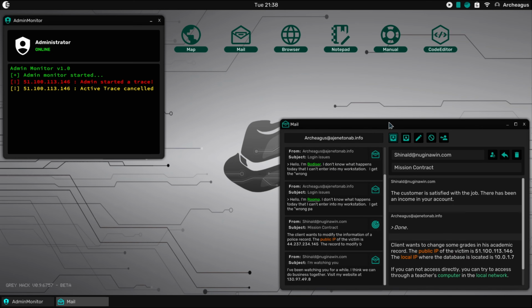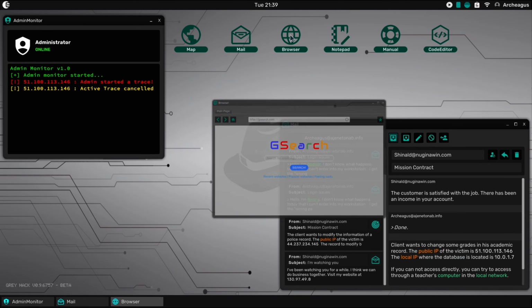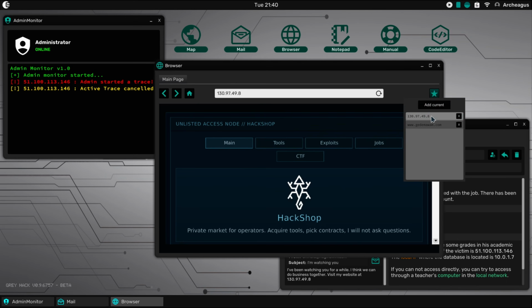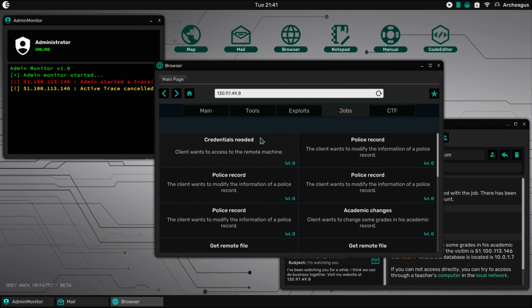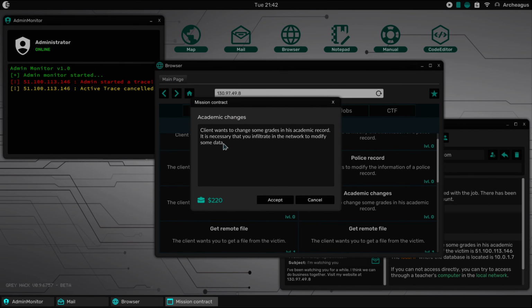All right, so that's how you resolve most of the missions that you're going to see. If we go back and take a look, not exploits, jobs. So we had academic changes. I want you to change some grades. We gained access to the system using the exploit in their SQL library, which gave us access to presumably one of the teachers, Bodizer, that allowed us to go in and do something with that person's grade.